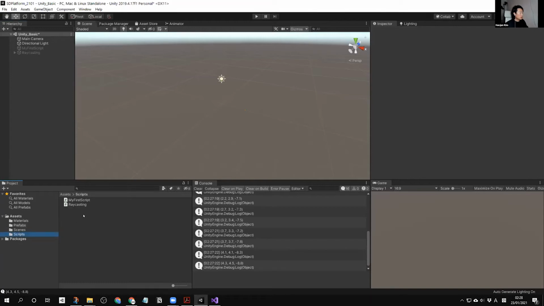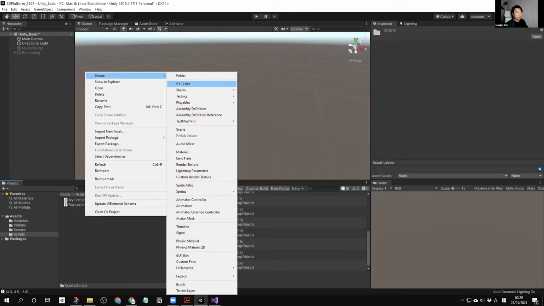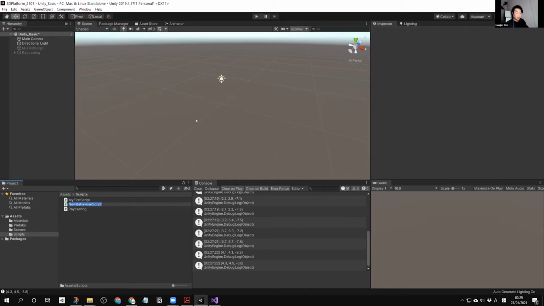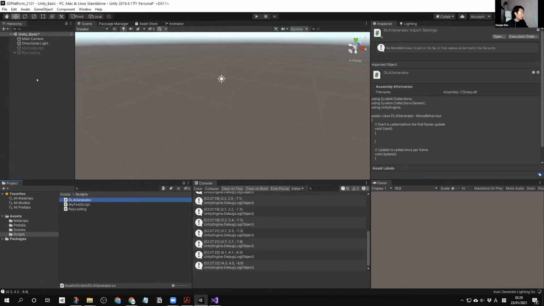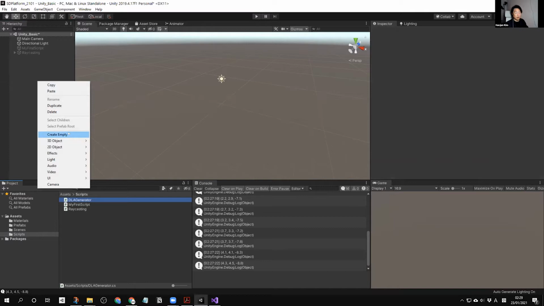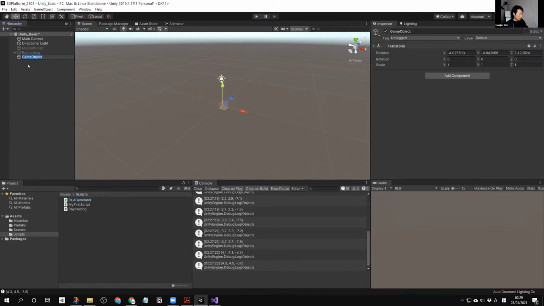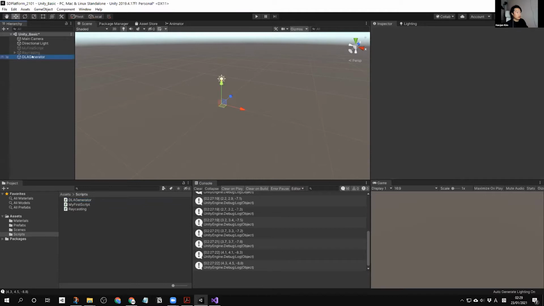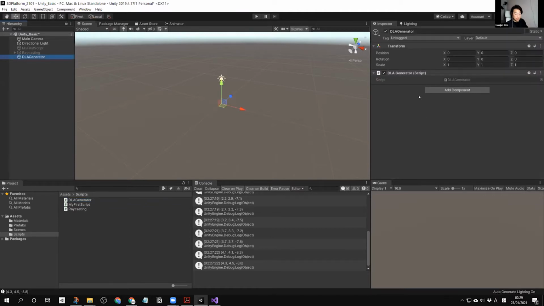So let's go to the script. Let's create a new script, which is DLA generator, and here let's create an empty object, which is again DLA, and reset. Let's attach this script to here as well. So now we have this.